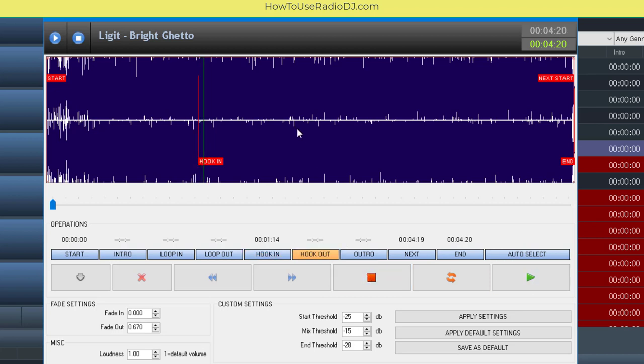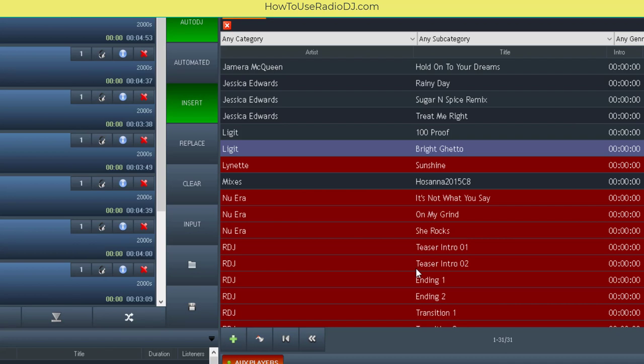And then you will use your hook out, select hook out, click and hold and drag until it shows up. And then put your second one. Again, I wouldn't make them too long because then it sounds like you're playing the song. Just put enough in there where people can recognize the song and they'll know that that song is soon getting ready to play. That's the purpose of the teaser.